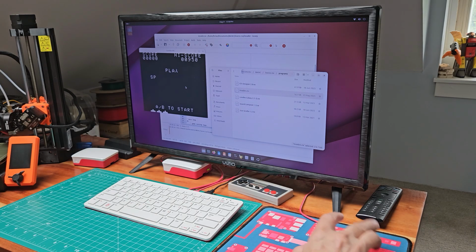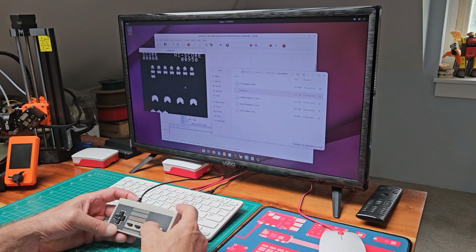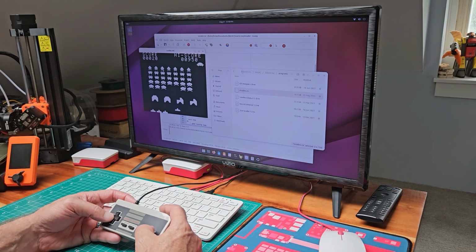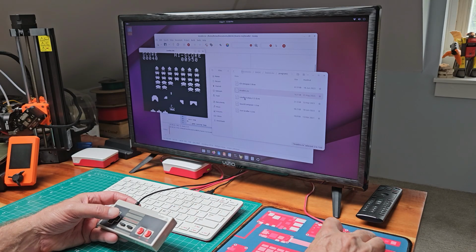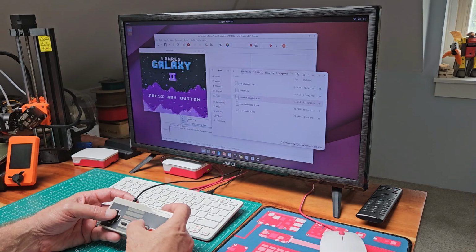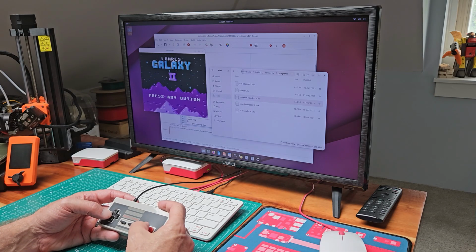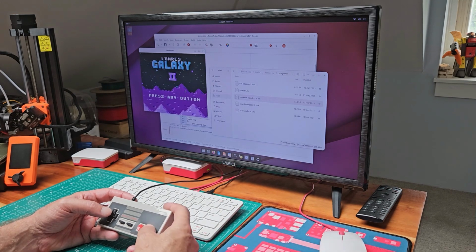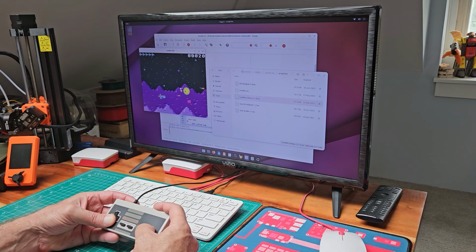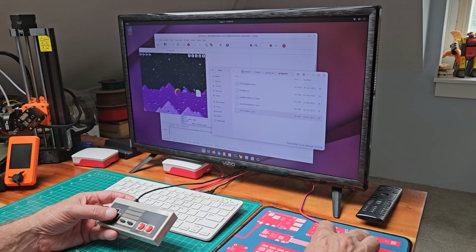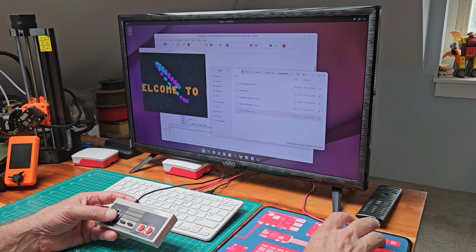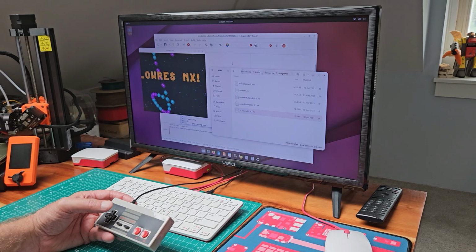Let's take a look at some of the included sample programs that come with LowRes NX. So as you can see, this is a very capable development environment for someone just starting out in game programming. I can't believe it's free.